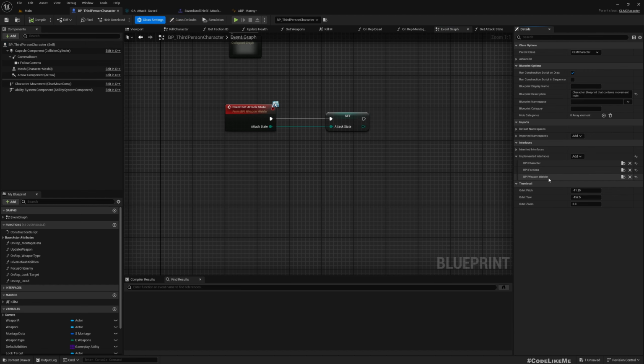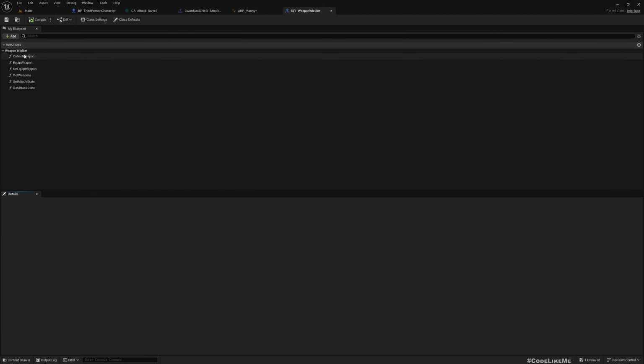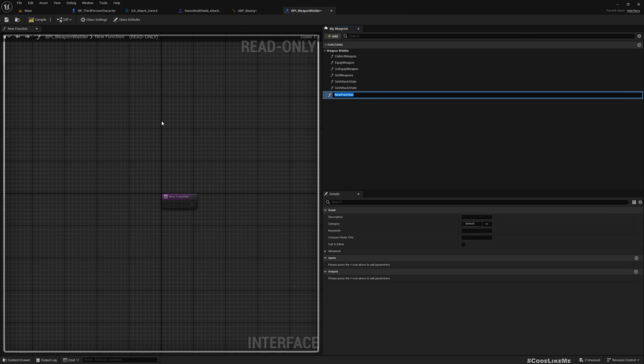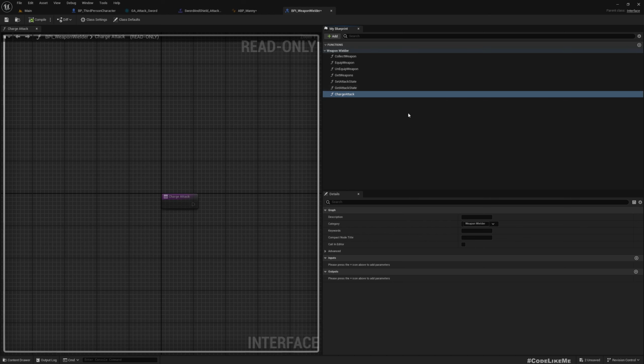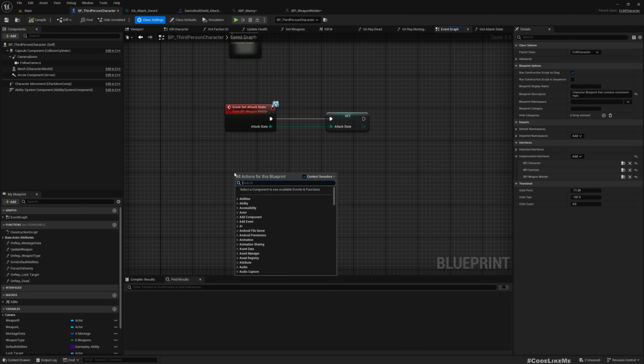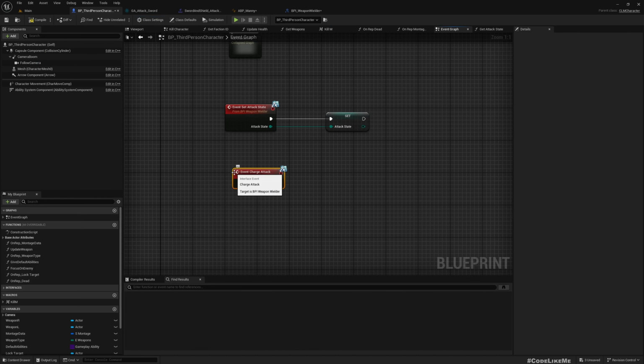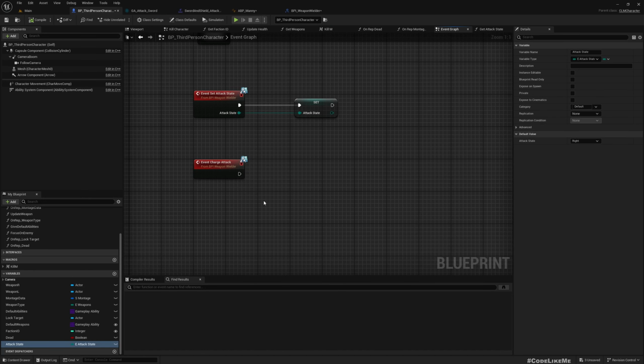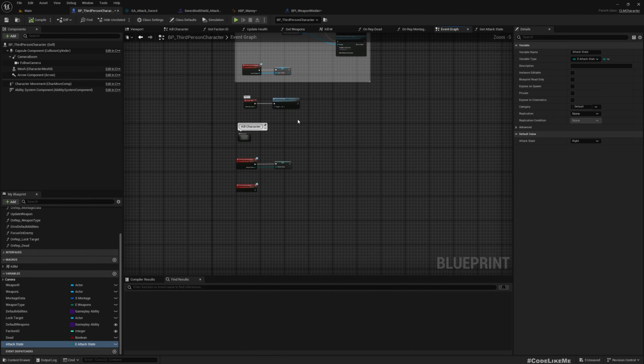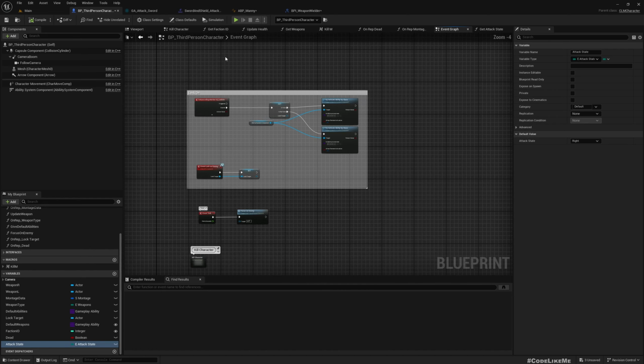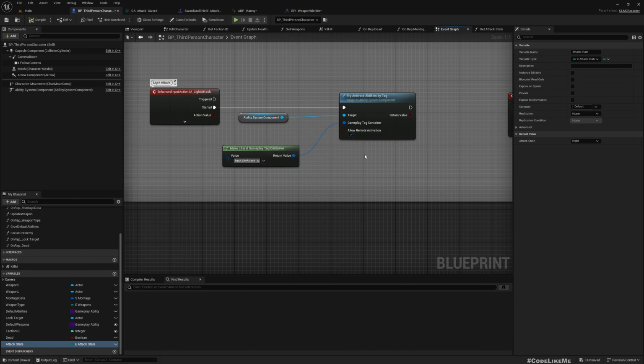So I'll implement it in my weapon builder interface. Let's add a function called charge attack. Okay, now at this point I should only do the charging effect if the character is still holding the input for the light attack. So how can we know that?